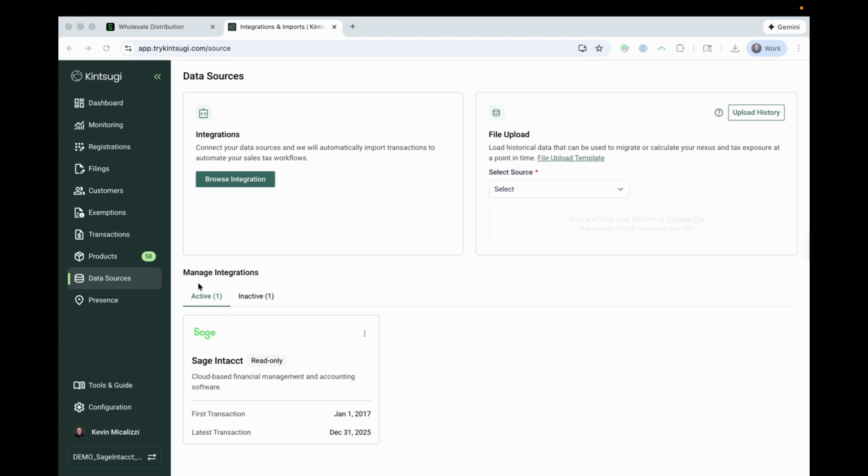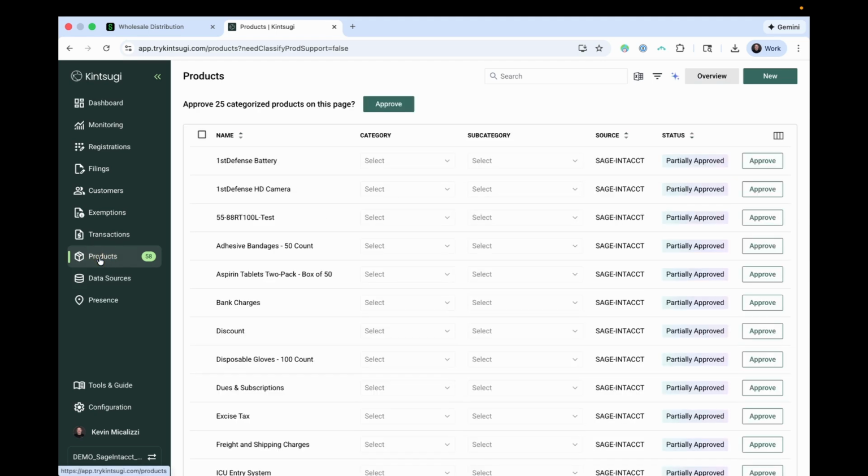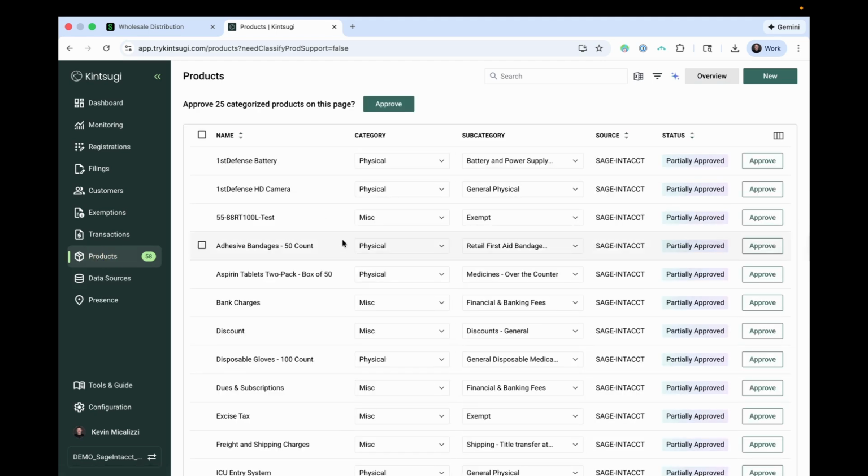So if we go over and take a look, we can see our items, and you'll see that they are partially approved. The Kintsugi Intelligence, the AI engine behind Kintsugi, has gone through and looked at all of the products coming in to determine what category they belong in. How you categorize your product is incredibly important. And so you can come in here, bulk approve, individually approve, and make adjustments as you need.